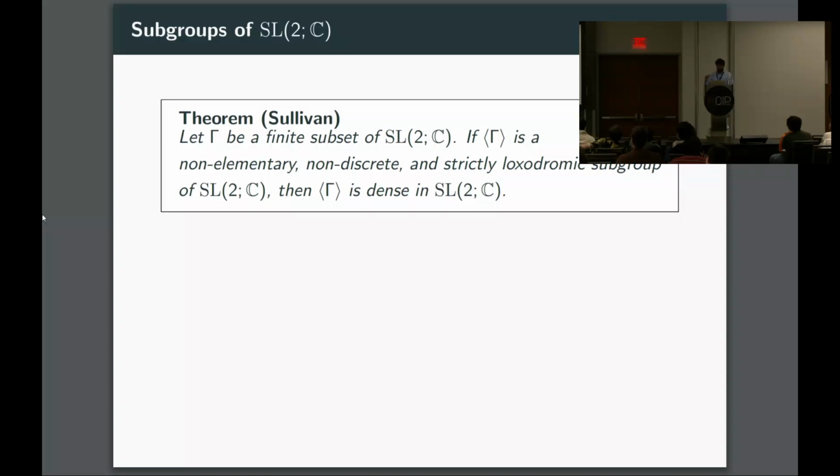And there are results, like this one due to Sullivan, that show that if you've got any finitely generated subgroup of SL2C, and it satisfies these three mathematical properties called non-elementarity, non-discreteness, and strict loxodromy, then the subgroup that it generates must necessarily be dense in SL2C. Now, I haven't actually explained what non-elementary, non-discrete, and strictly loxodromic mean. I'll give some intuition for that in a moment.